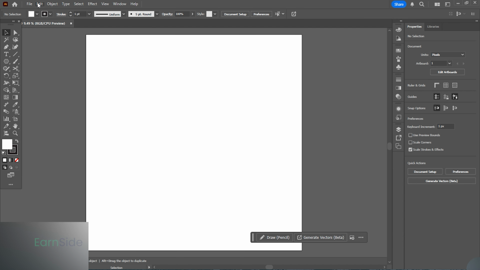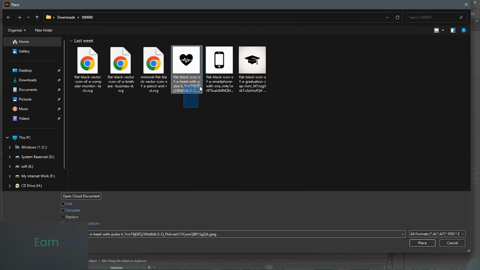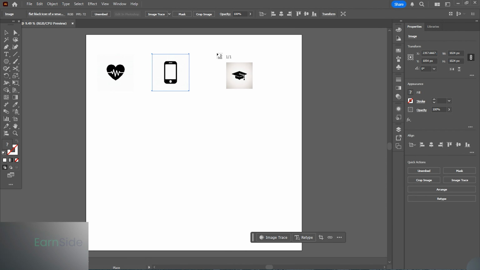I clicked on File, then scrolled down and selected Place. From my Downloads folder, I chose 3 images generated earlier using Ideogram. Once selected, I clicked Place, and now they're loaded into the document, ready for tracing.